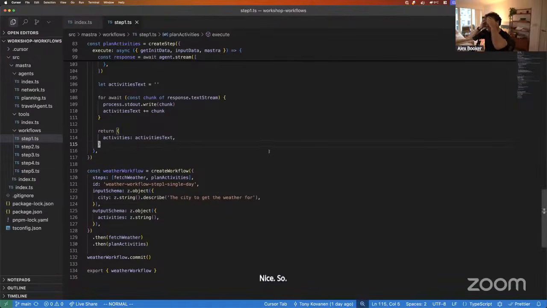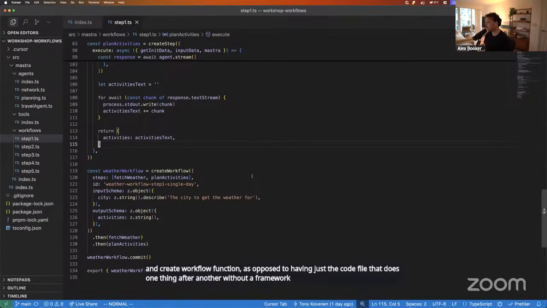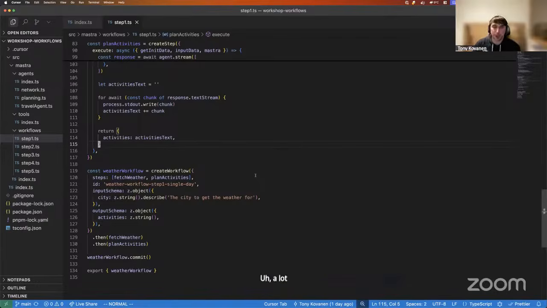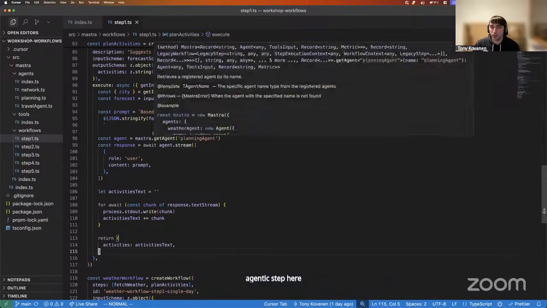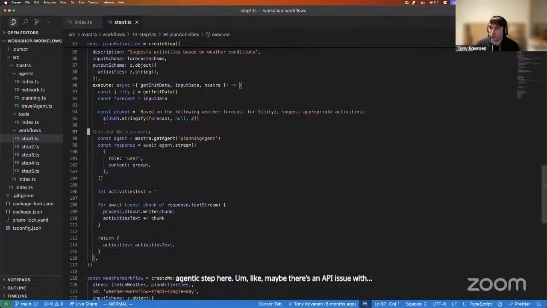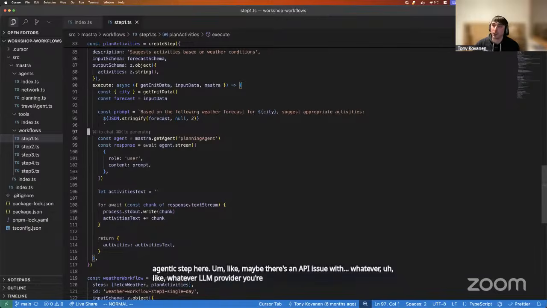So what's the advantage, if we just stay on step one for a second, of using Mastra's create step function and create workflow function, as opposed to having just a code file that does one thing after another without a framework? A lot of advantages, I would say. One of them is all of the steps can be retried automatically. If anything goes wrong, let's say in this agentic step, like maybe there's an API issue with whatever LLM provider you're using, the step will be automatically retried based on some retry configurations that you can set in those steps.